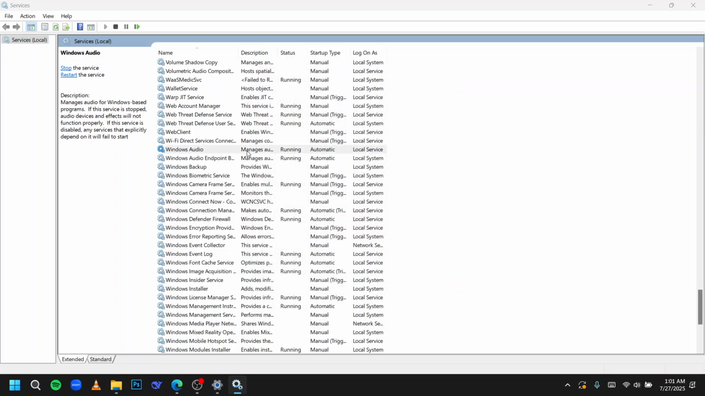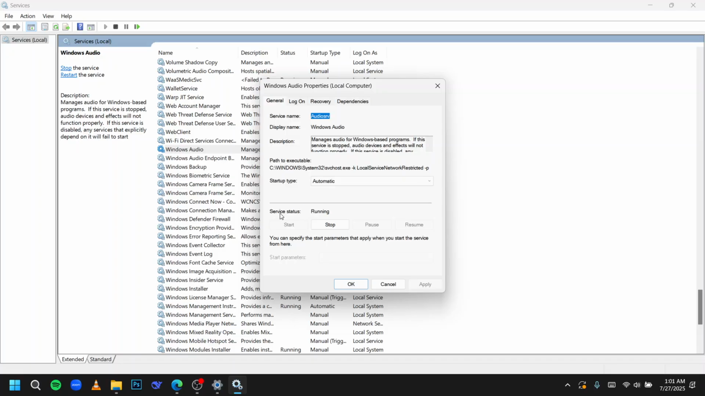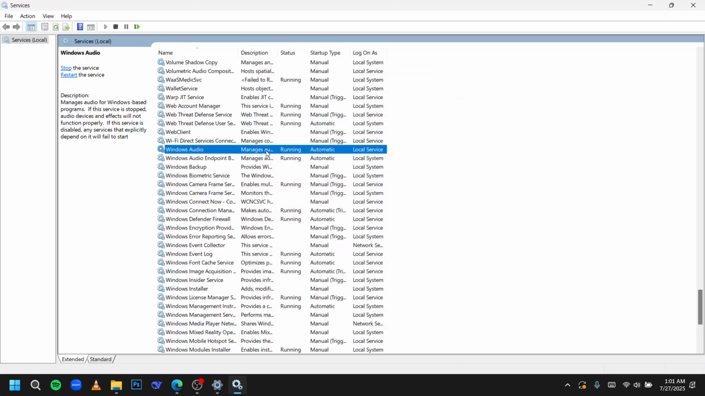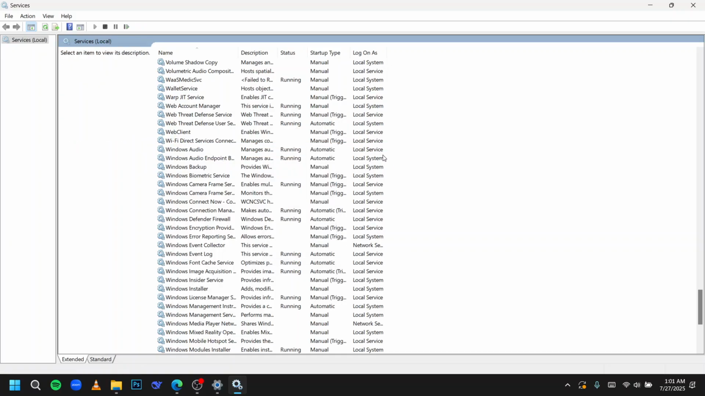After that you have to click on Windows Audio again and make sure the service status is set to running. If it's not set to running, then click on the start button option from here, and it will simply make your service status running. Click on apply, then click on OK. And lastly, right click on it, then click on the restart option from here, and it will simply solve your problem.